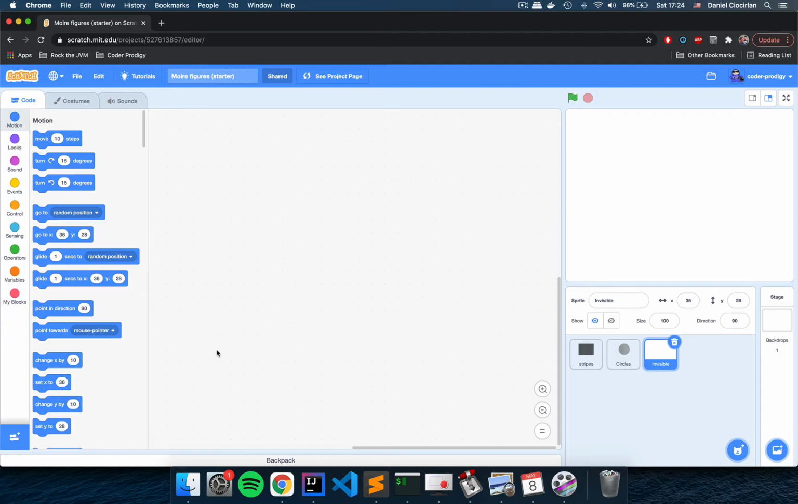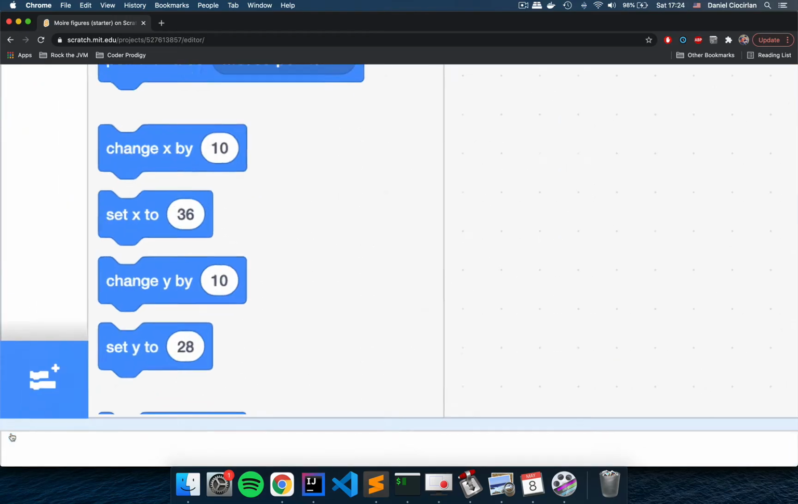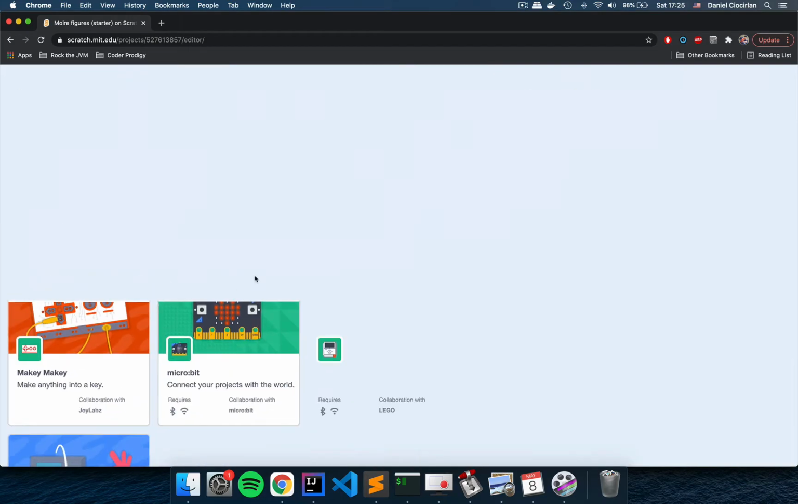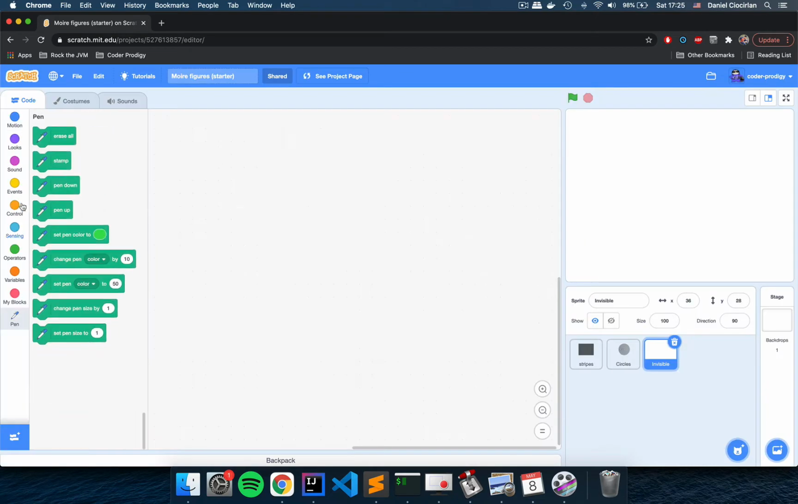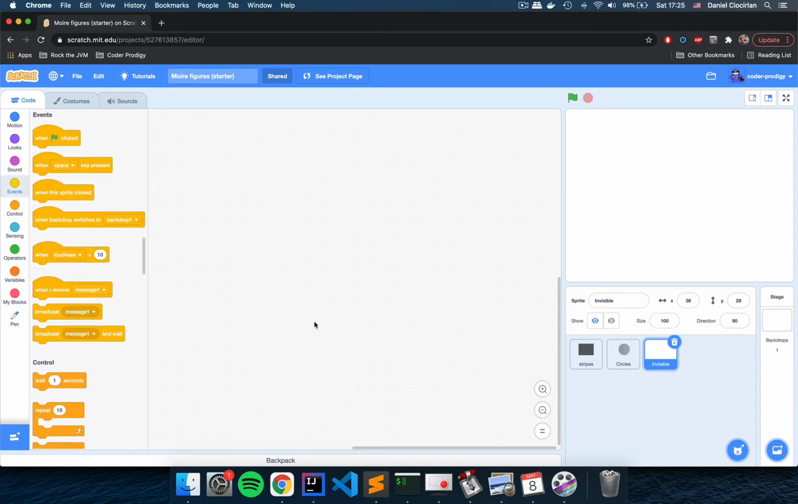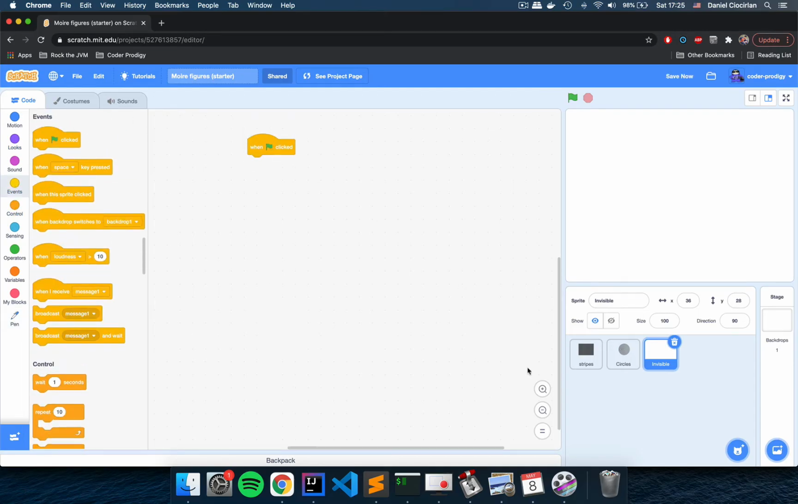Now, in order to be able to draw things on the screen, we need the pen extension for Scratch. So go here at the bottom right and click this icon, and then add the pen extension. Click on pen, and this will add the green blocks for pen. After that, I'm going to click on the invisible sprite and add some code. I'm going to go to events and drag when flag clicked.